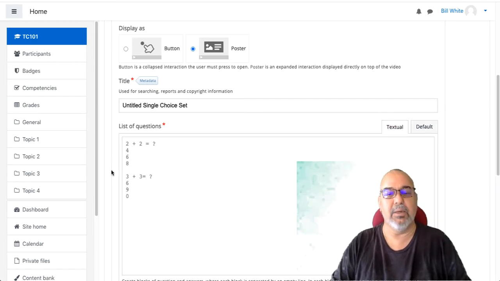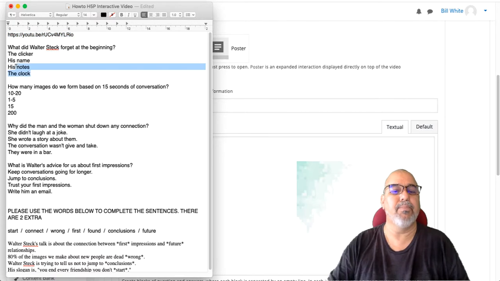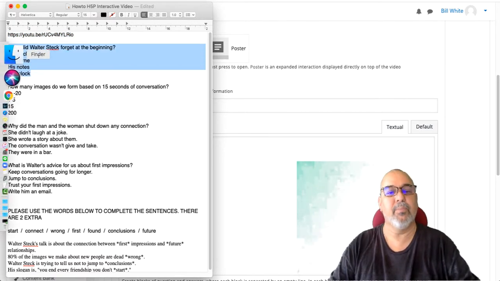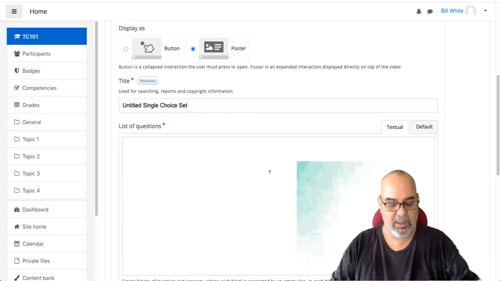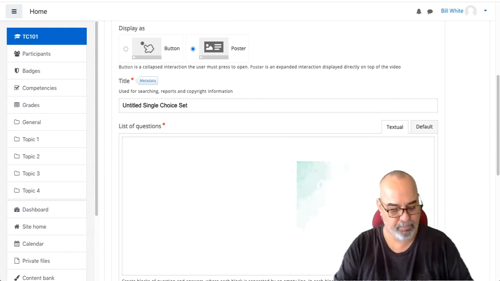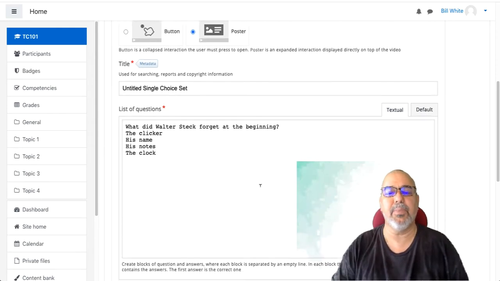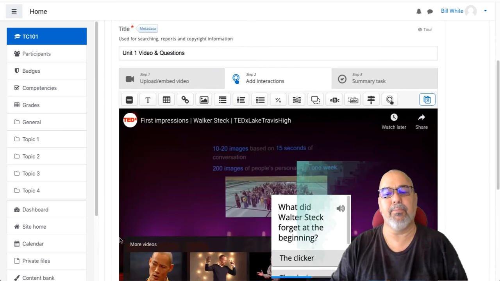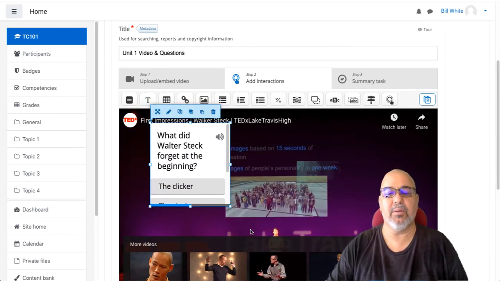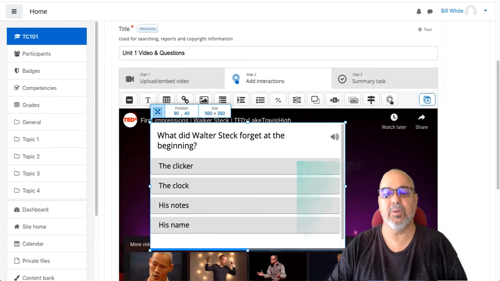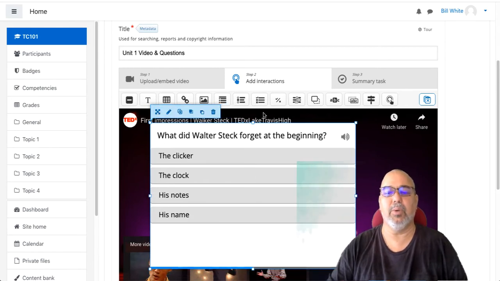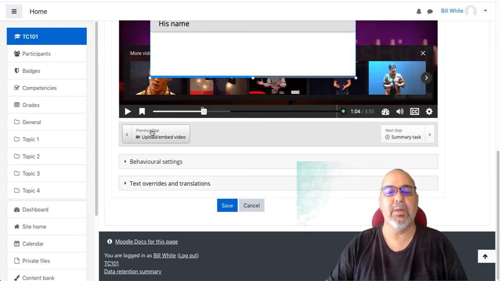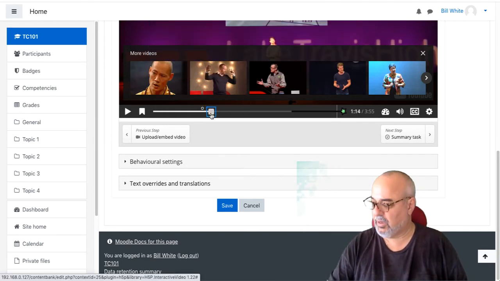And again, you just go into your question and paste it in there, and then you can click done. Then you can move it around to wherever you want it to be, however big you want it, and you can move on to your next question.